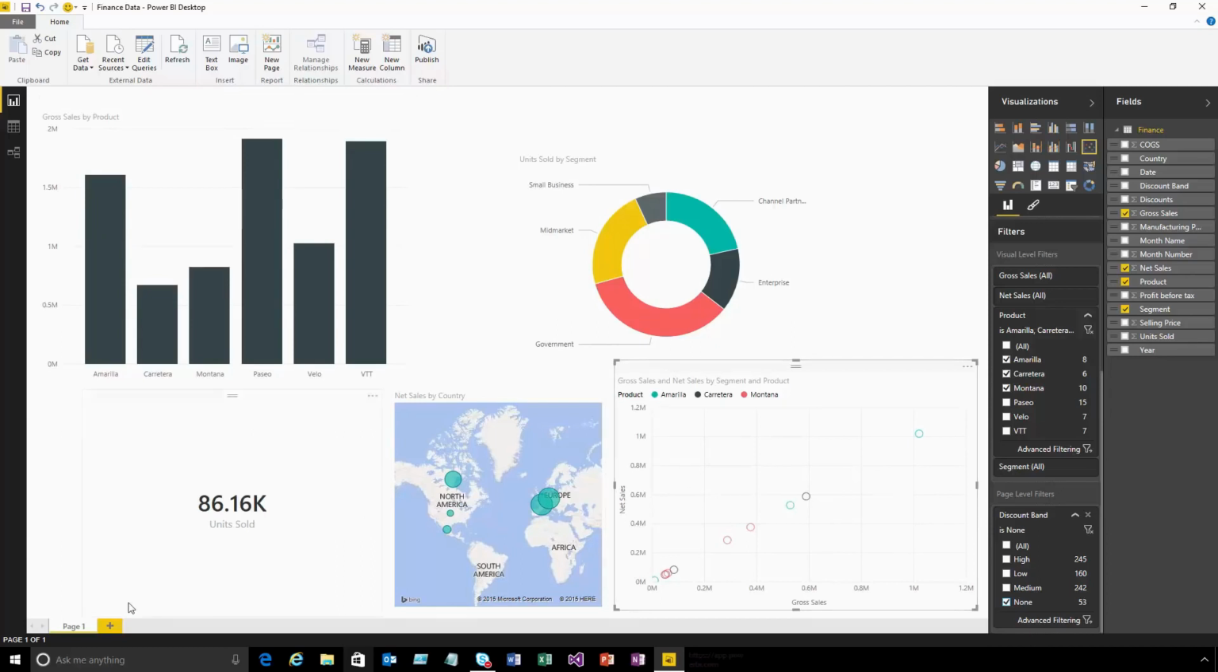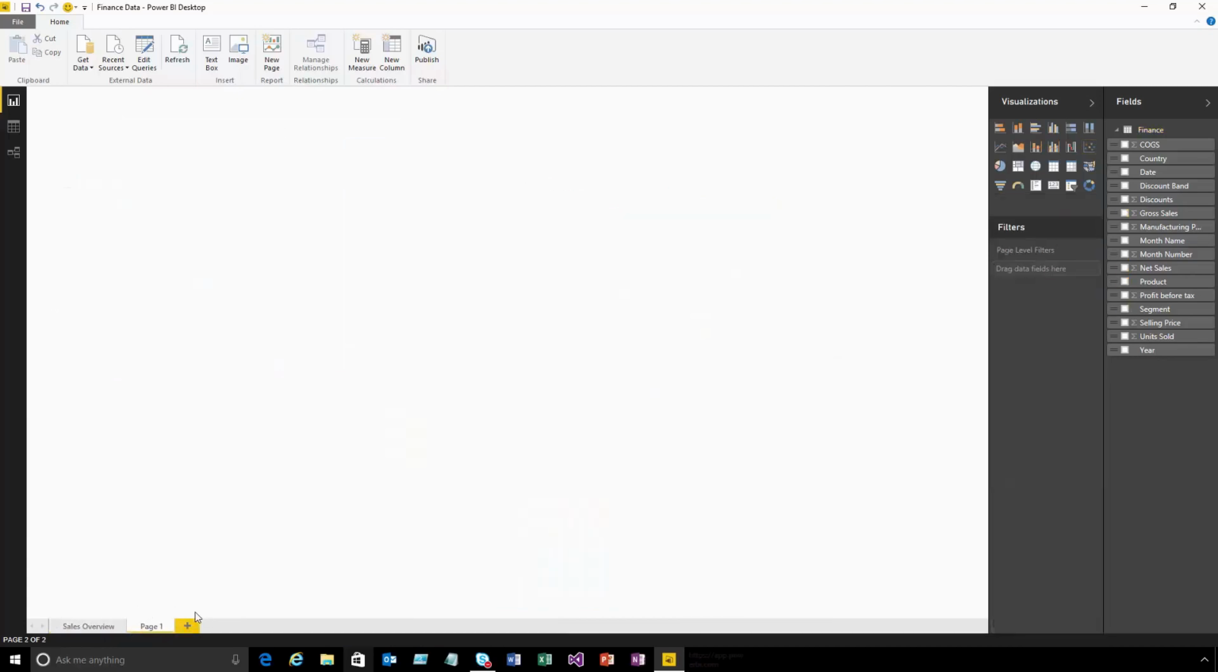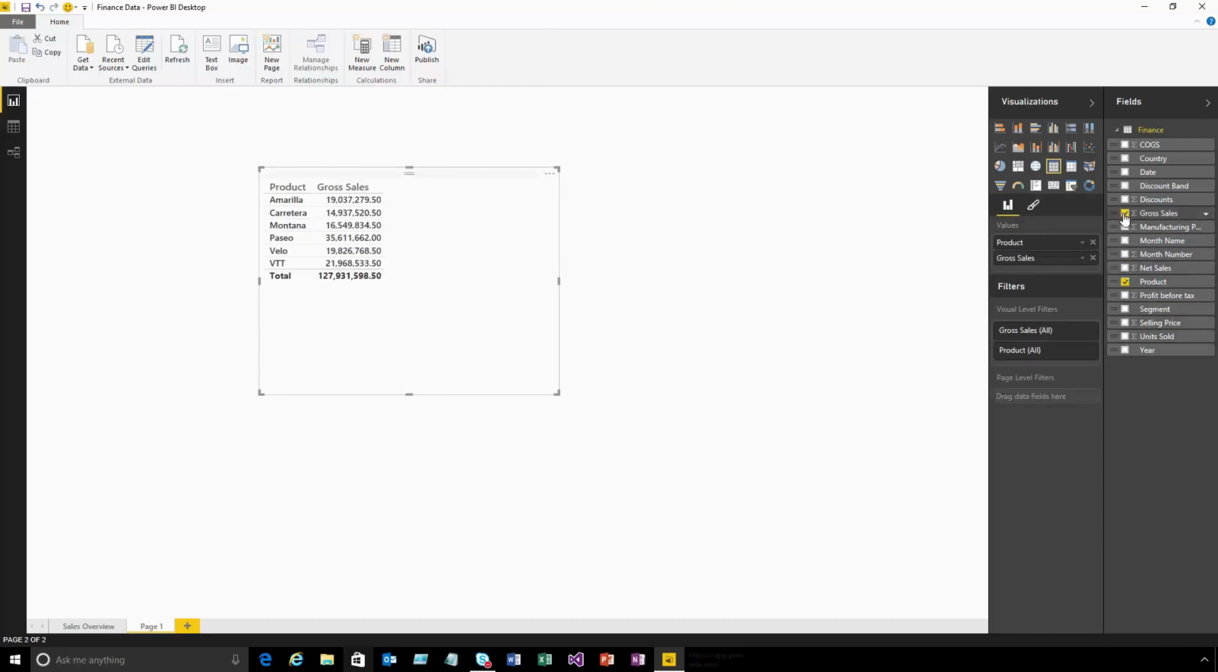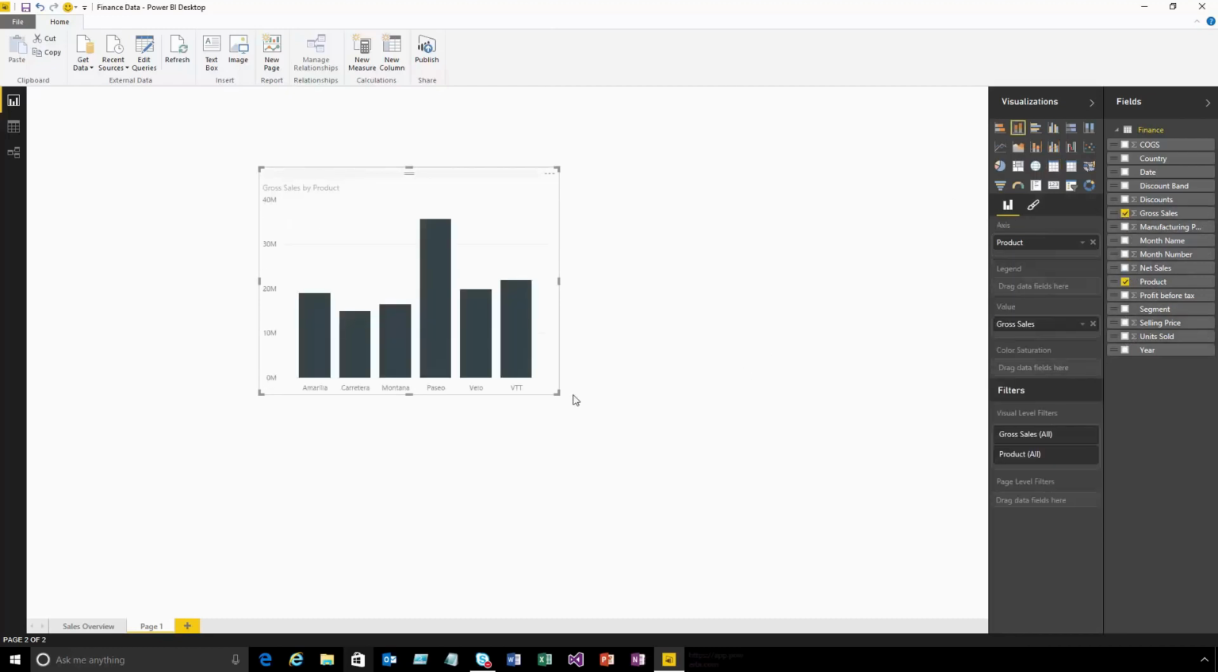I can also come down and give names to these pages. This is my sales overview. And I can add new pages into my report by clicking this plus button. Let's customize these visuals a little bit further. Let's again take a look at our product and our total sales. And let's use a bar chart again.